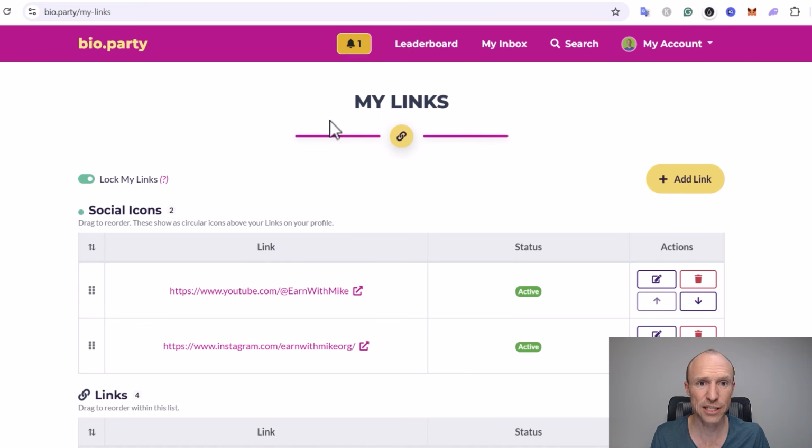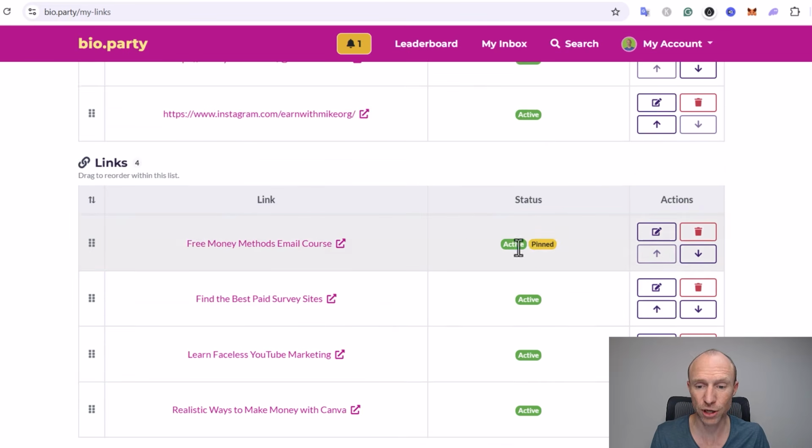It is very easy to add the links. You would just go to your link section, you can add links, and then you can organize them as you want to.